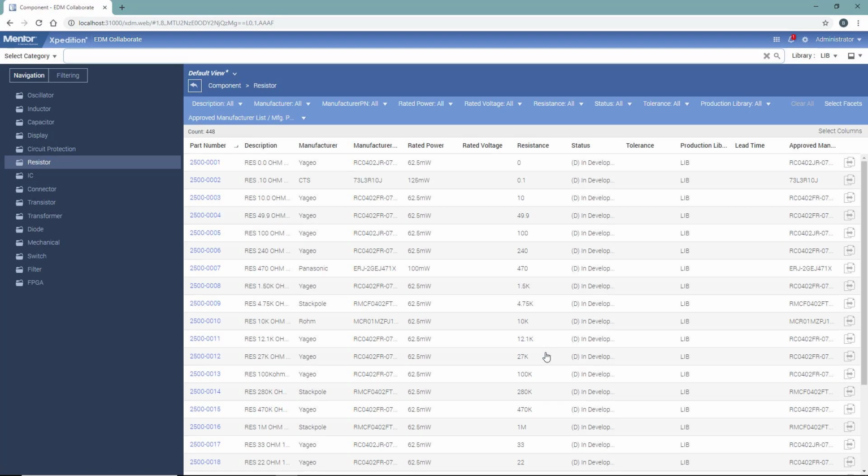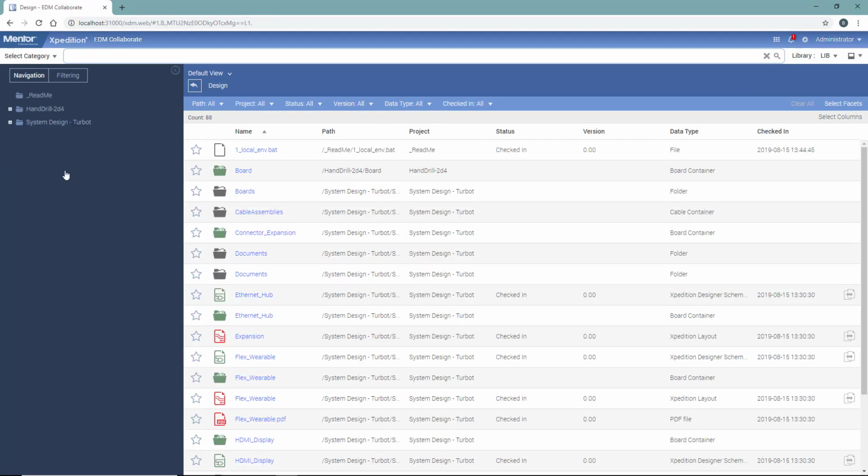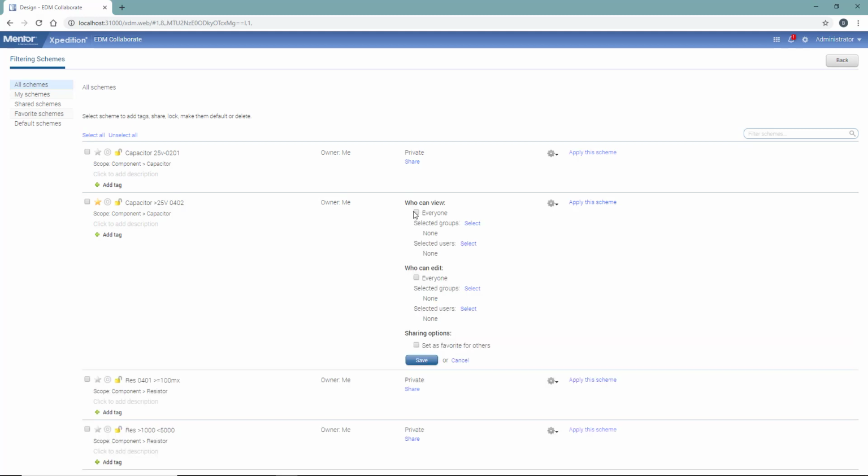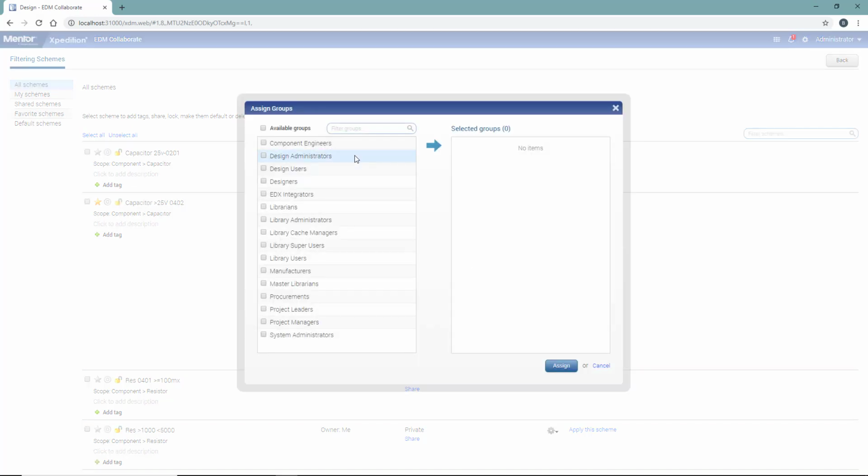If we click back on the Navigator filtering panel and click on Filtering, at the bottom we can choose More Filtering Schemes. There we can see the schemes that we've created, to which we can go over to the private column and choose Share, and there we can click on who we want to share with, like everyone, or we can select a group, and these are predefined groups that would be set up by your admin. We can also select users.